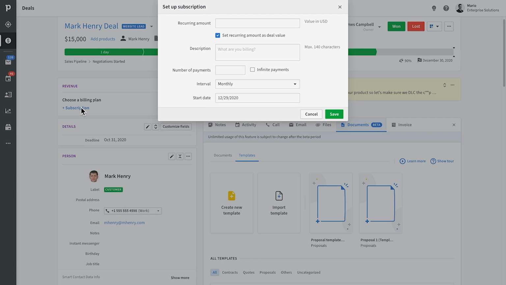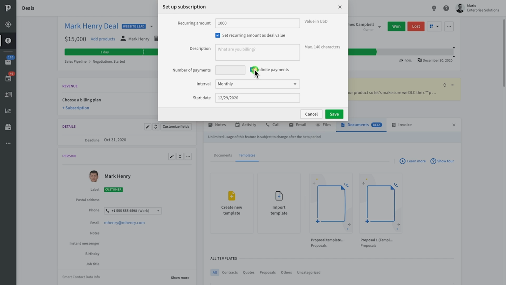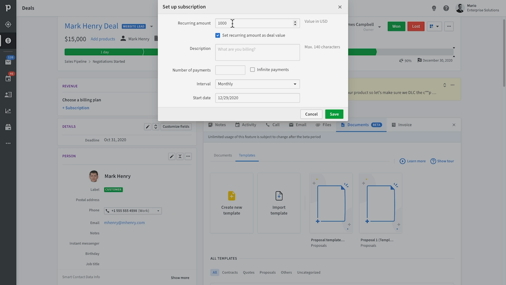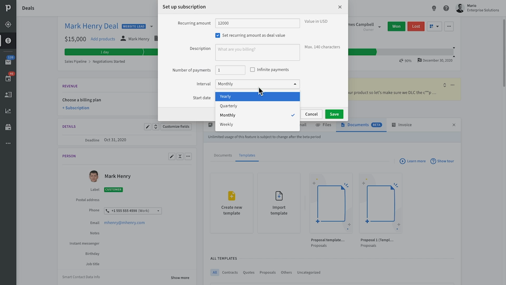So if you sell subscription services, for example, and receive money on a monthly or annual contract or something like that, here you go. Just specify the cadence in which you receive your payments, and you can give a description if needed. And then this is where you can set up the number of payments per year or month, etc. So in this case, we have a $1,000 payment once a month indefinitely. Or say instead we can configure a $12,000 payment once every year. It's up to you. Whatever makes the most sense for your business.